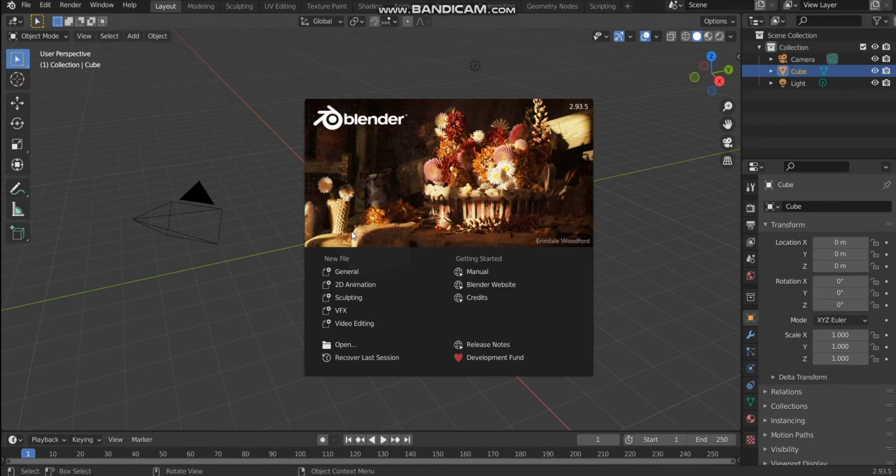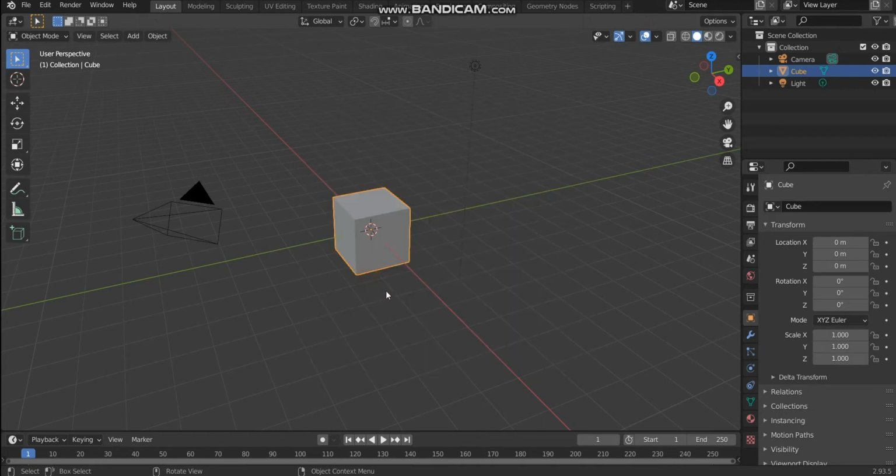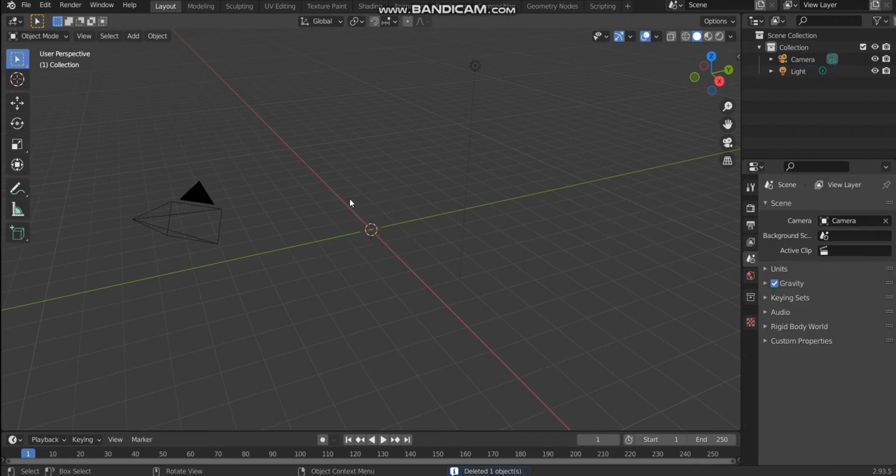Alright, let's get started. First of all, let's create a new Blender file. Automatically, Blender gives us this cube, which we really don't need, so we're going to delete it. Press delete on your keyboard.